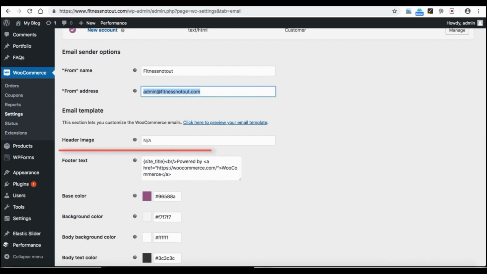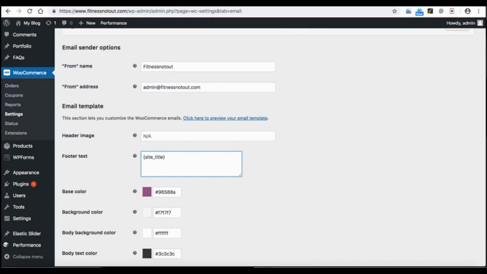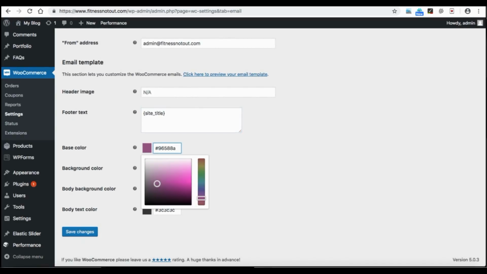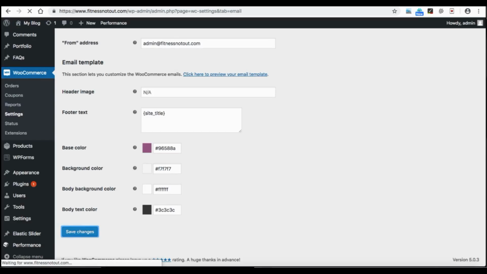This is the footer section of your order email. We can simply remove this Powered by WooCommerce, just delete it, and leave the site title as it is. You can also change the color from here. This is completely done for your email template that the customer will receive or you will be receiving, and then save changes. So that's how easy it is to deal with email addresses and set up new order email notifications.